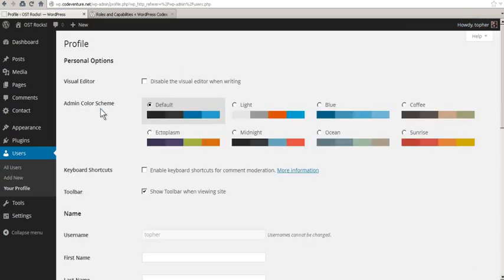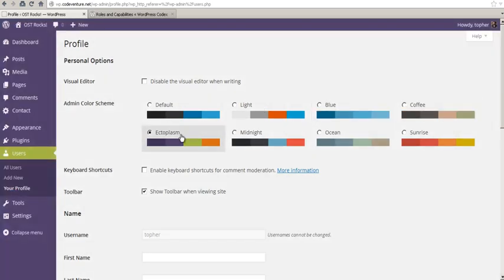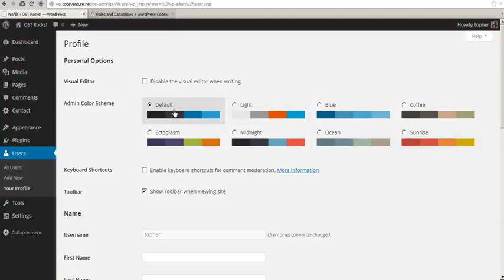There are some personal options that get added to this form now. I could choose to disable the visual editor when writing. That's TinyMCE. I don't want to do that. I can change the admin color scheme. Right now, it's the default, which actually is my favorite. But I could switch to light, or blue, or coffee, ectoplasm, midnight, ocean, and sunrise. We'll keep it at the default. You have the option to enable keyboard shortcuts for comment moderation and show toolbar when viewing the site.